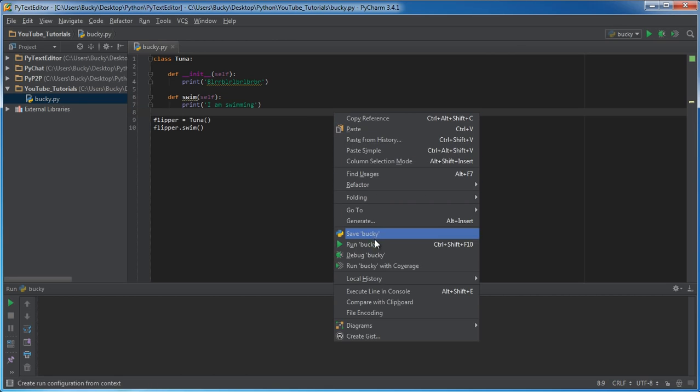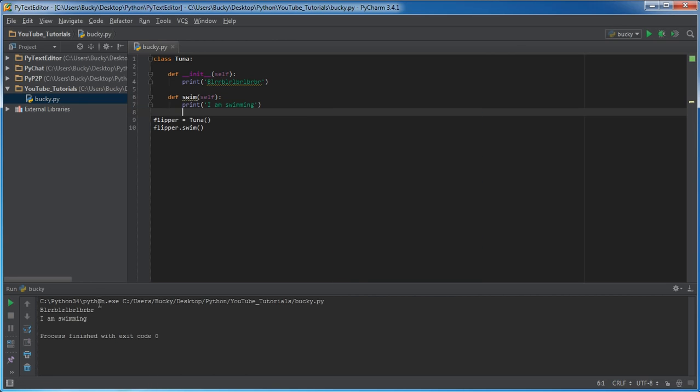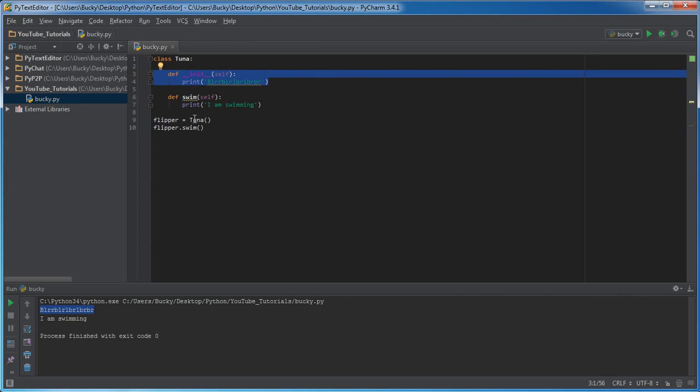However, when I run this, as you can see, it called init first, and then it explicitly called swim. But we didn't call init anywhere. So what's going on? Anytime you create any object from the tuna class, the first thing it does before it goes on to any other line is look for an init function and call whatever is in here.